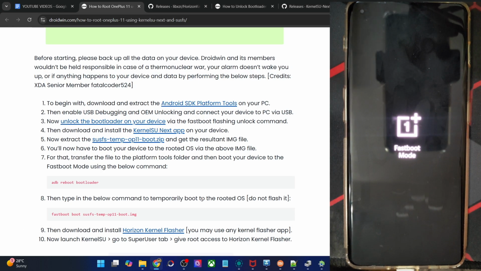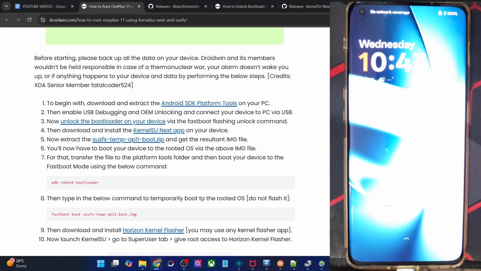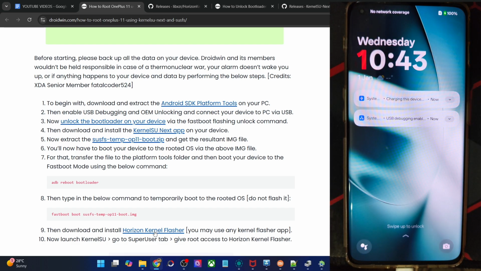And it will take a few more seconds and you might see the fastboot mode screen on your phone for a few seconds. This is completely normal. And wait for around 5 to 10 seconds. Your phone will now boot to the OS. And once that happens, you will now have to install the Horizon Kernel Flasher app.